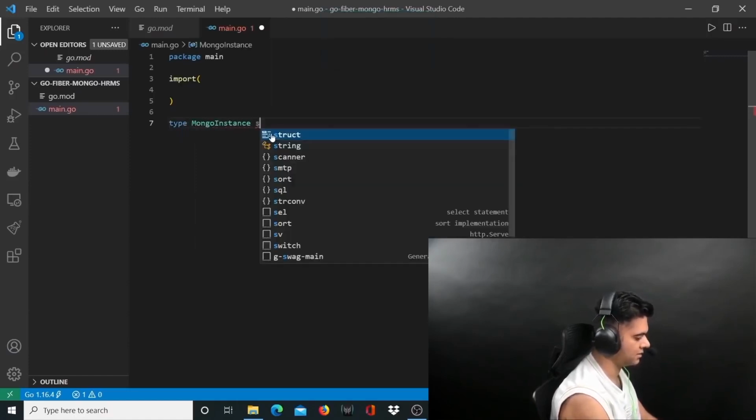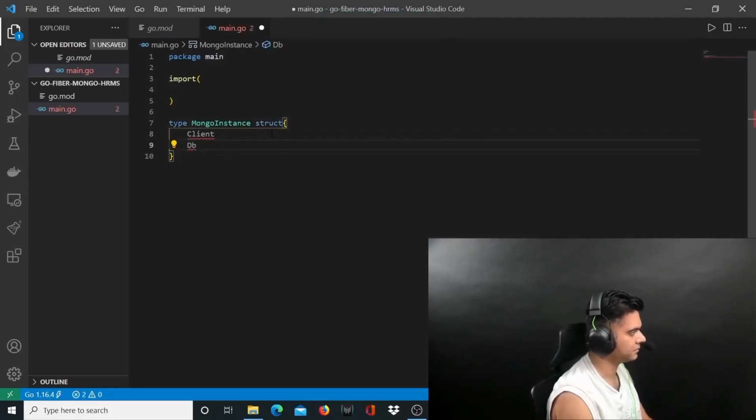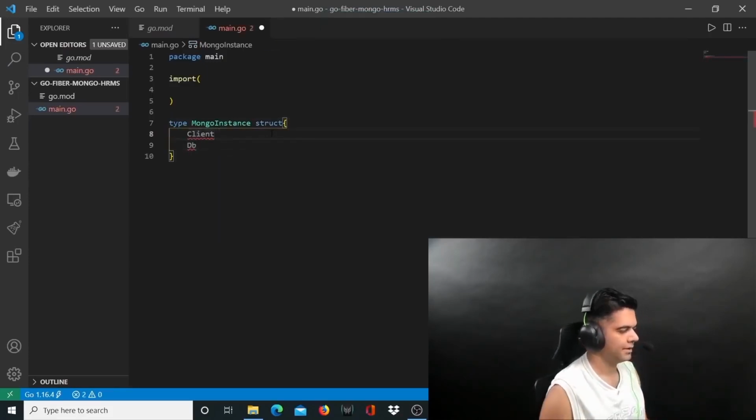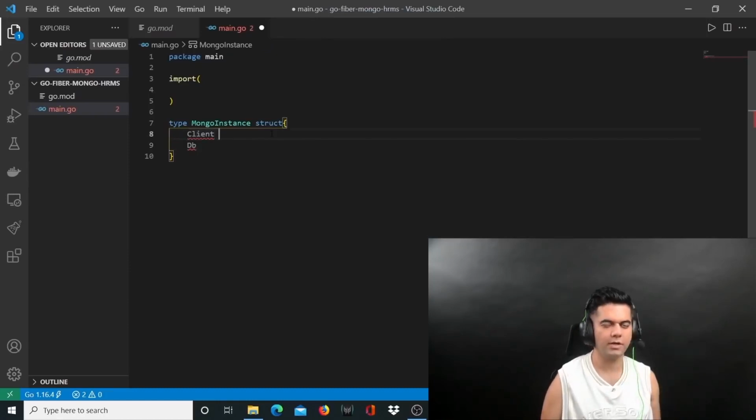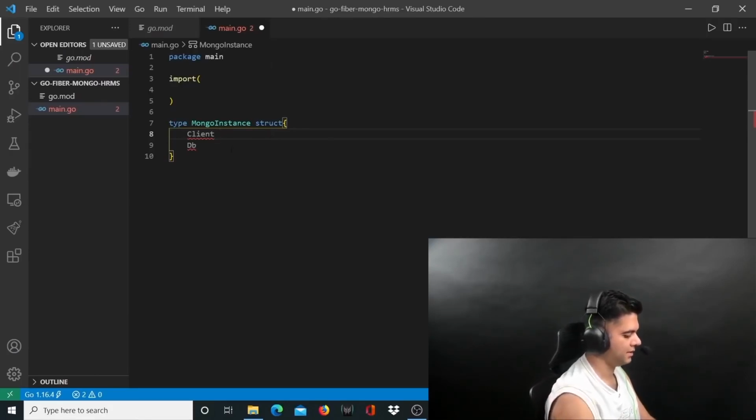So Mongo instance, struct, and you'll have a client and you'll have a database. So a struct is basically your own data type. So you get some data types with Golang, like int, string, uint, float, and all of those different data types. But what if you wanted to create your own data type, right? You can do that in Golang using something called a struct, almost like an object with JavaScript. And so it'll have two different things. One is client, one is DB.